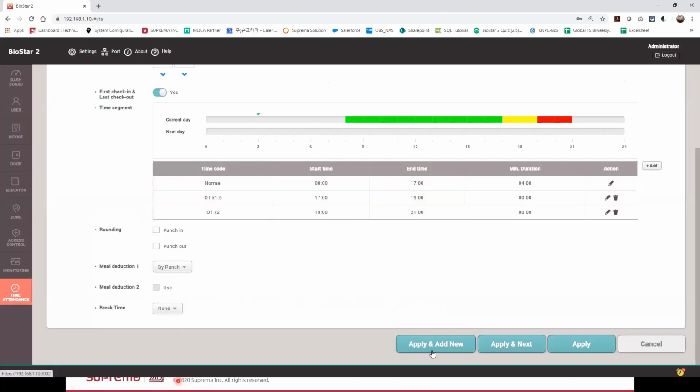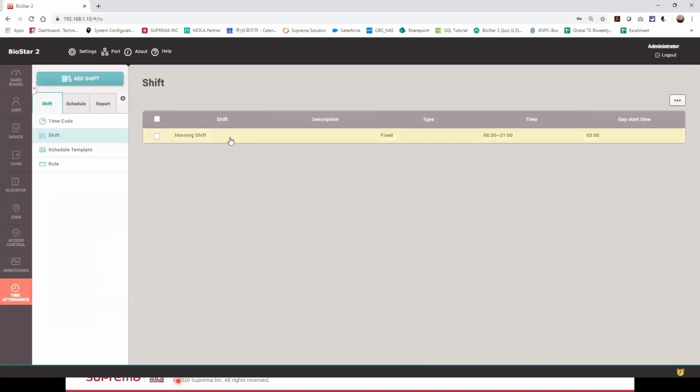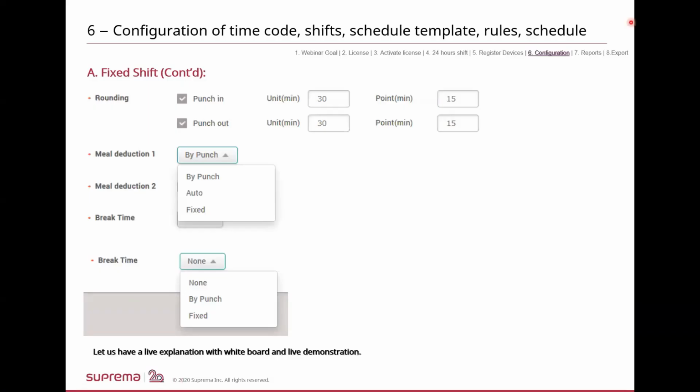Again, the same 3 buttons are there: apply and add new, apply and next, and apply. So we can click apply for now. So this is the fixed shift, which is from 8 to 9 p.m. They start time at 3.